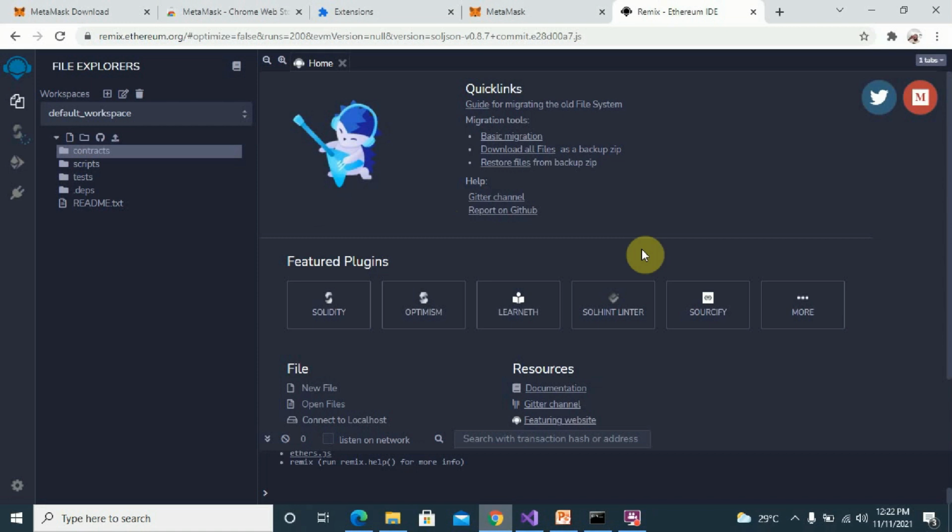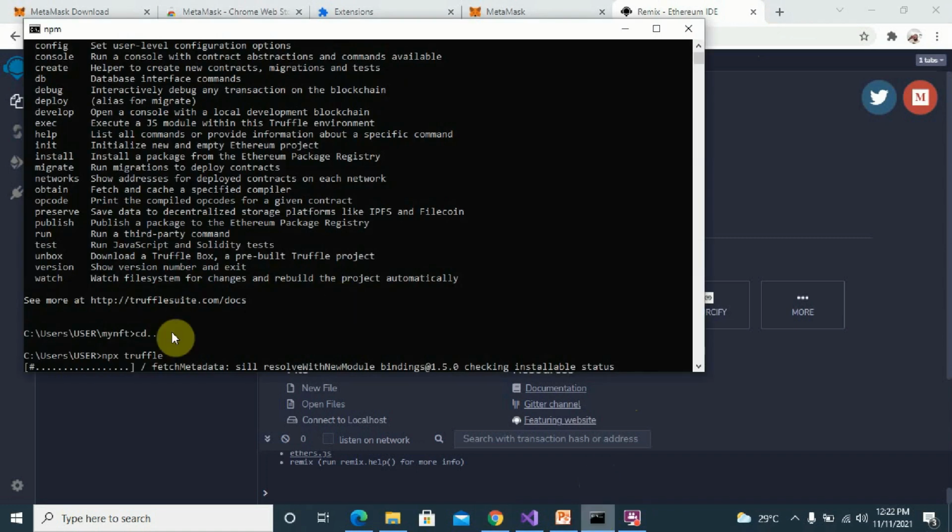Then the last but not the least is Truffle, another tool that we can use to write our smart contract. Now we can see how to install Truffle probably by going to the Truffle website, or you just open your command prompt. I'm using Windows.